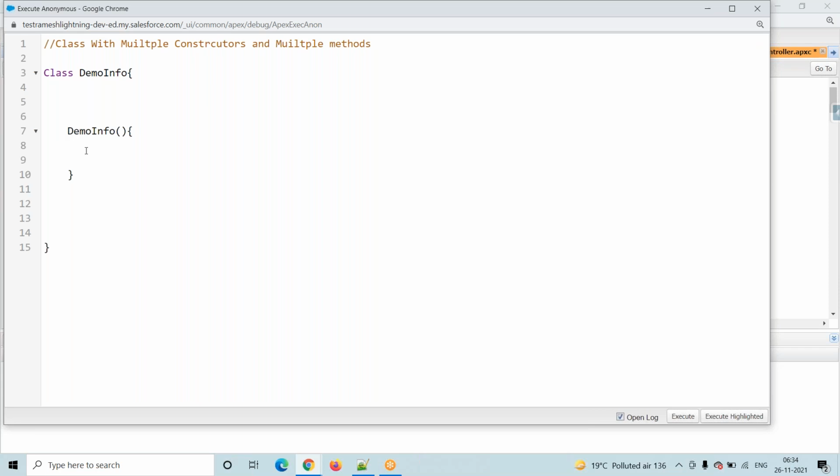The main functionality of the constructor is that it is called automatically whenever we are trying to execute this class. The entry point for this class is nothing but the constructor. The system automatically verifies: you are calling a class, and if any constructor is there, it will first execute that constructor. So the system will go here and execute this constructor.